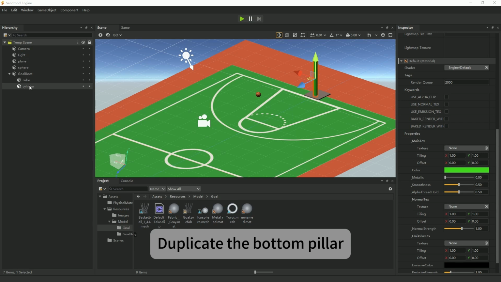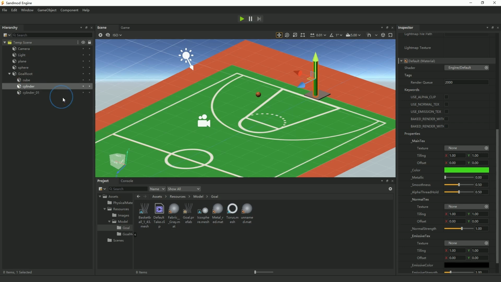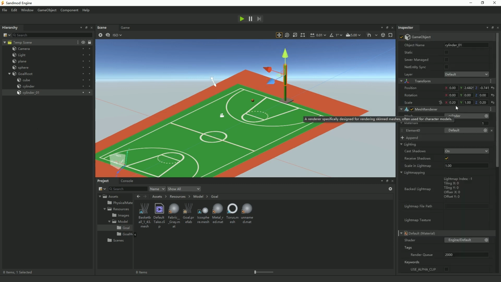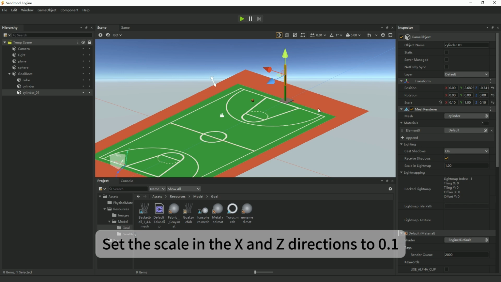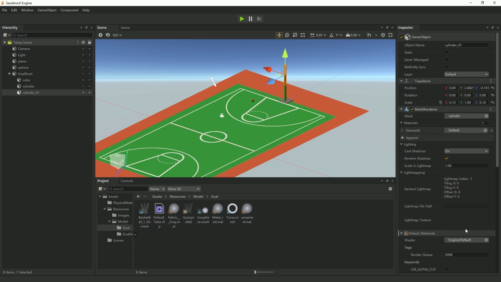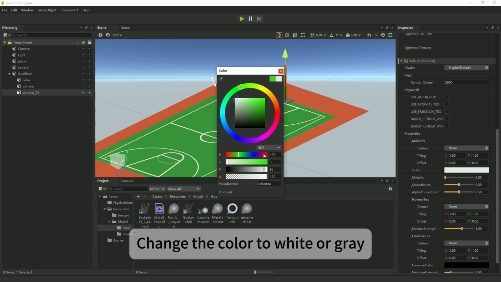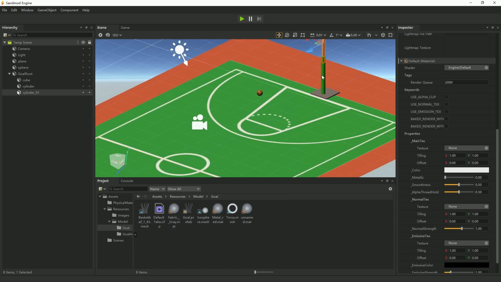Duplicate the bottom pillar. Adjust its position. Set its scale. Set the scale in the X and Z directions to 0.1. Change the color to white or gray, so it looks like metal.